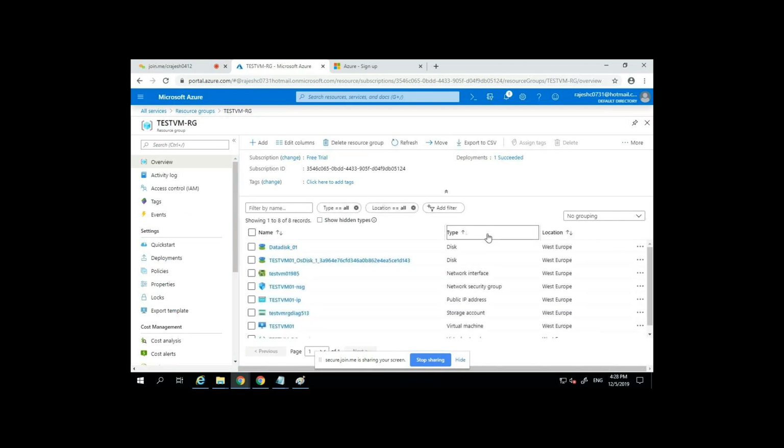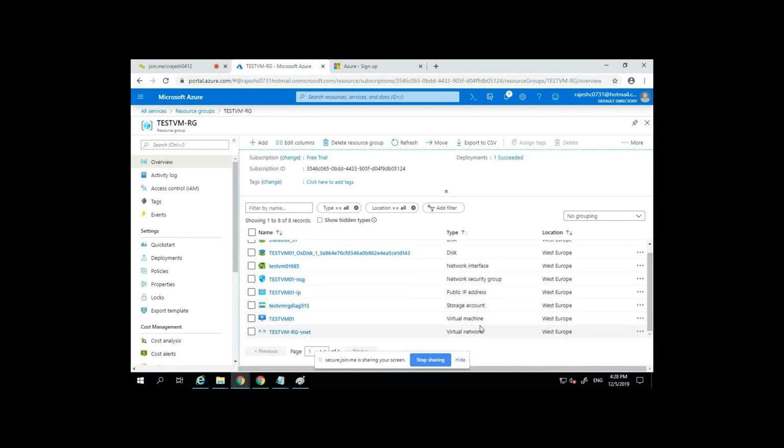These are 8 resources. I just added one data disk, so the data disk is included in this resource group. And this is the network interface. This network interface will be picked from the network cluster, the network security group and public IP as well, and the storage account will be picked from the storage cluster. So these are the components of all 3 clusters: compute, storage, and network clusters. Right, that is correct.